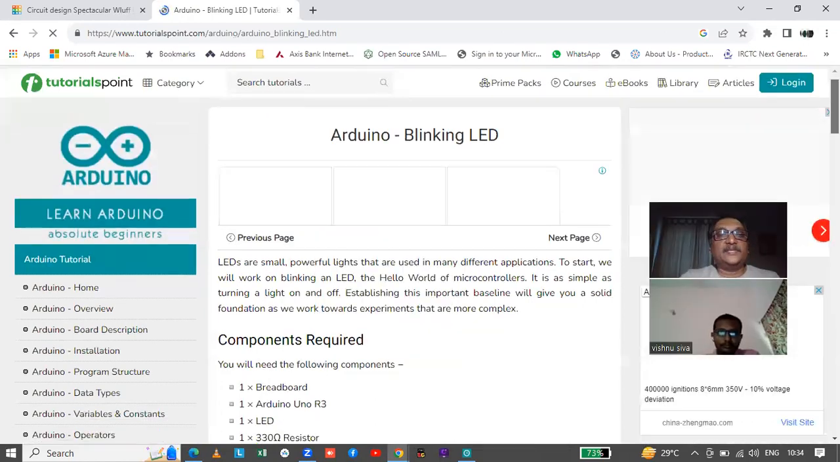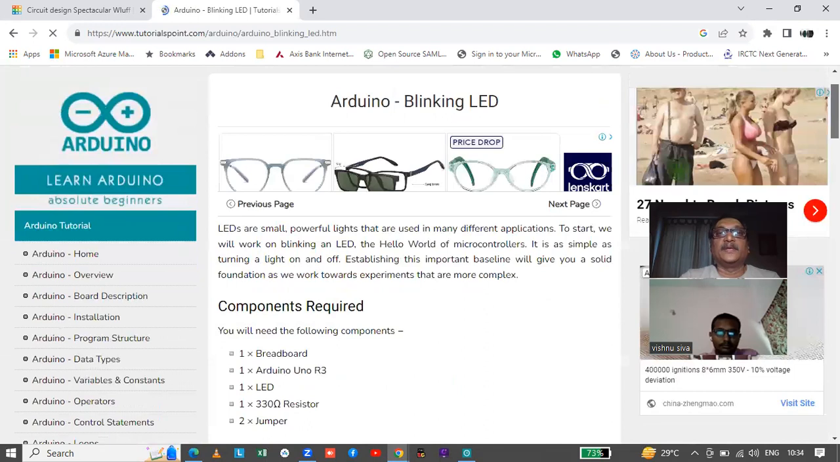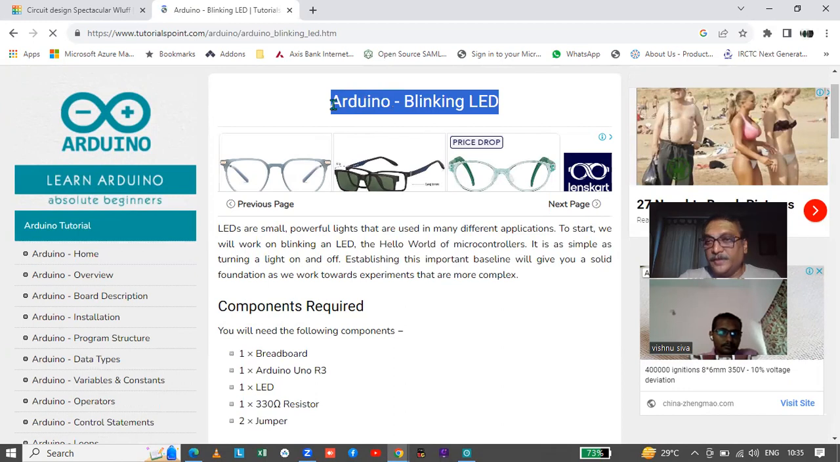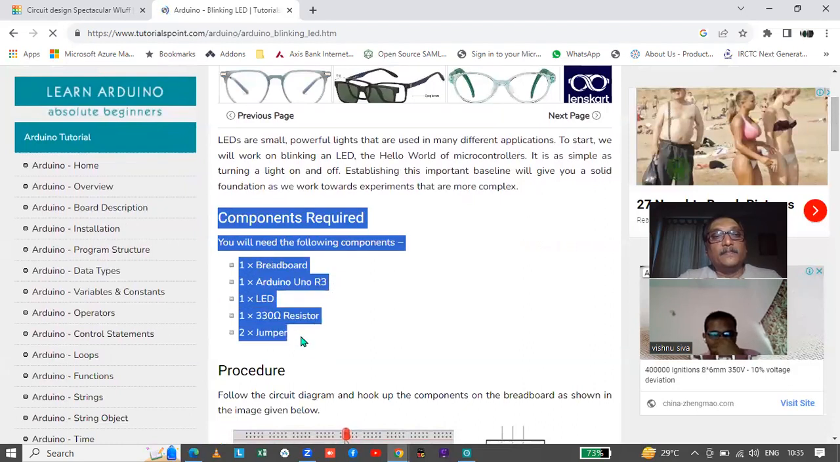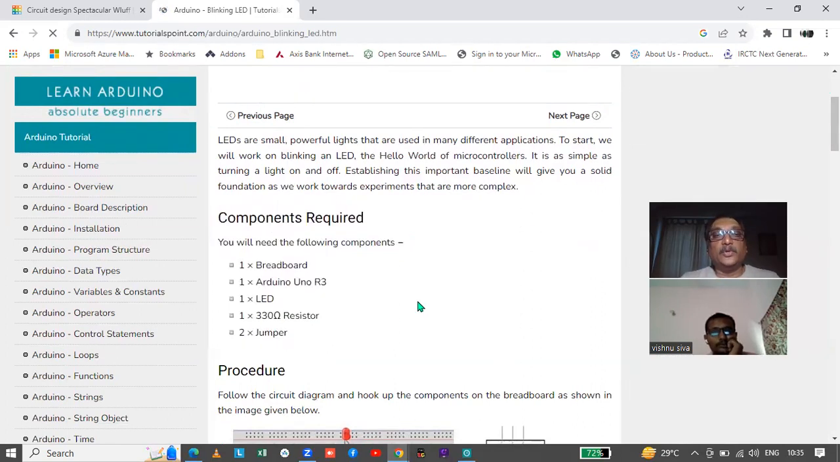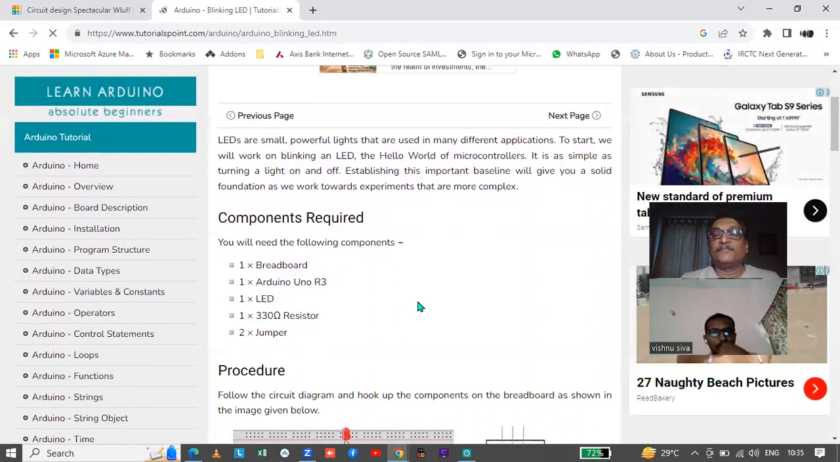Then we just go through everything. So Arduino blinking LED, the headline is correct. We wanted to do that. As soon as you connect the LED, what do you want it to do? It has to blink, correct? And what are the components required? This is very important. It has given a clear list saying that I need one breadboard, one Arduino Uno R3, one LED, one 330 ohm resistor, and two jumper wires. That is what it requires.